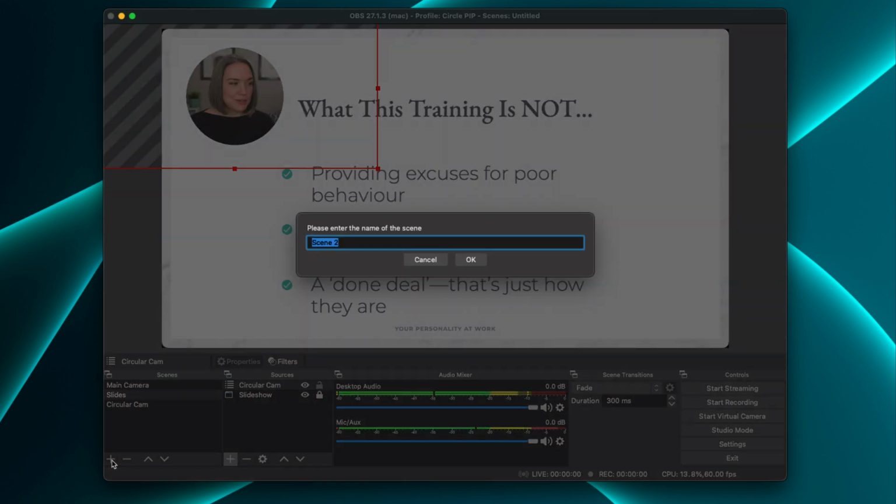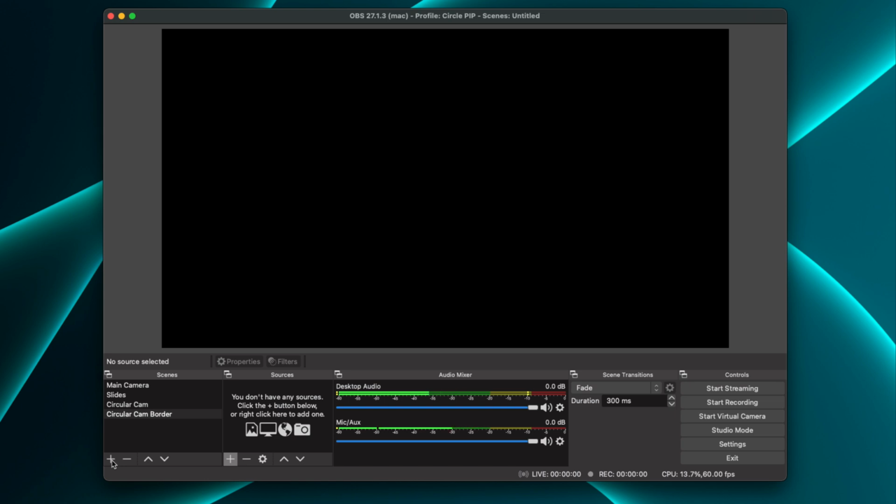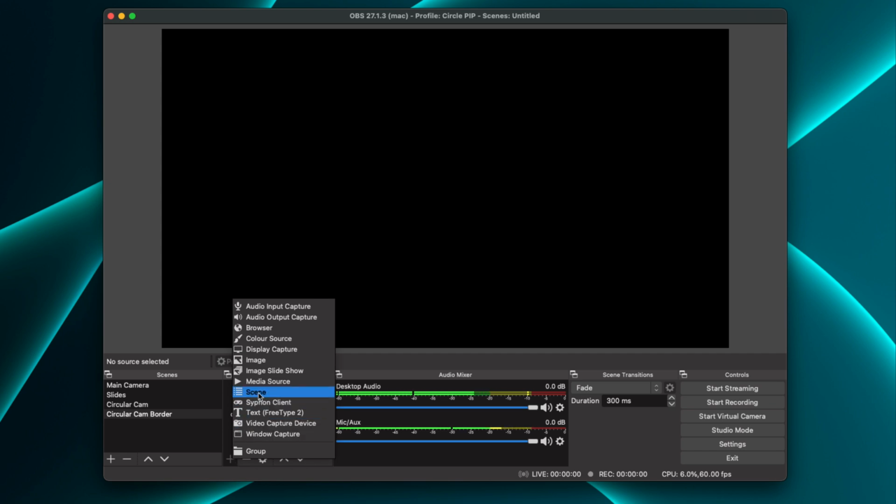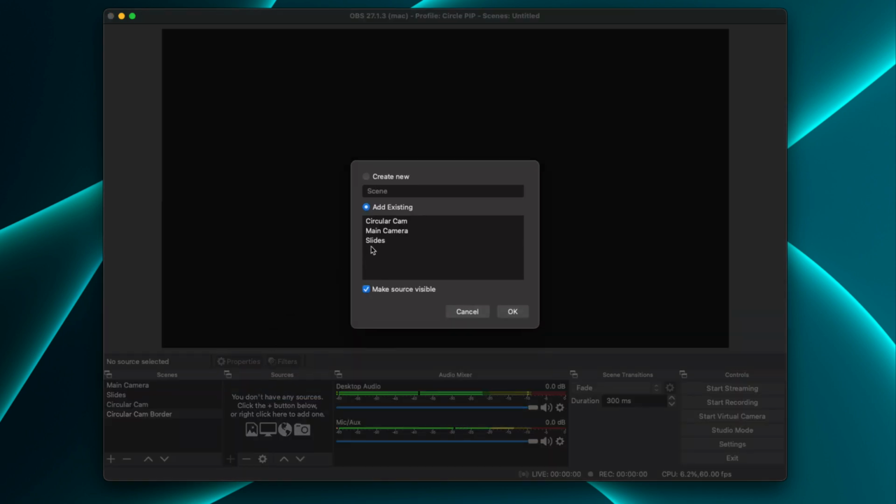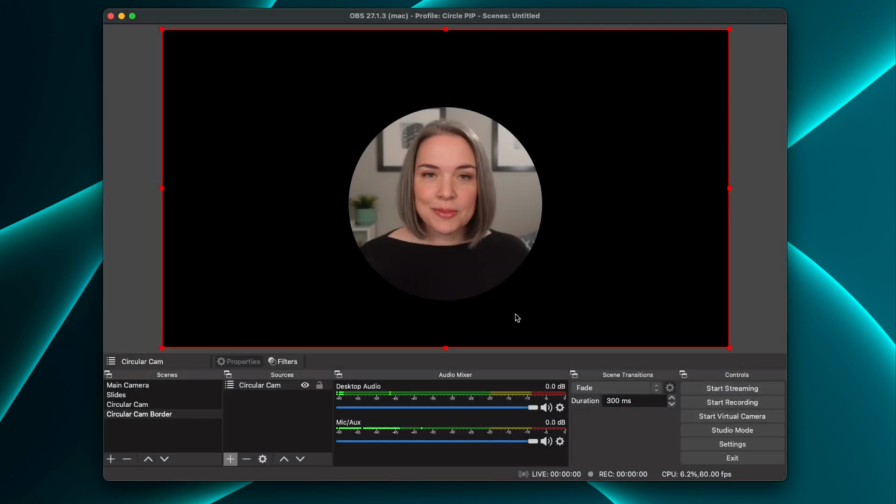So we will add a new scene and say circular cam border. There we go. So now we have a new scene. We are going to add in our circular camera. So we're gonna add the scene circular cam. So we've got our circular cam. Now we're going to add an image, which is the border.